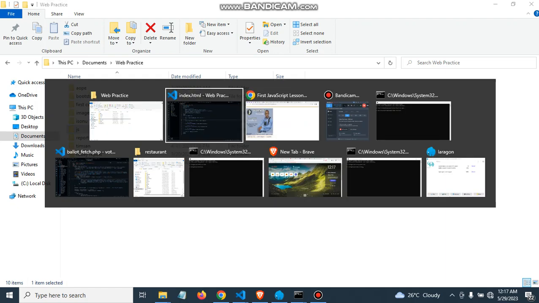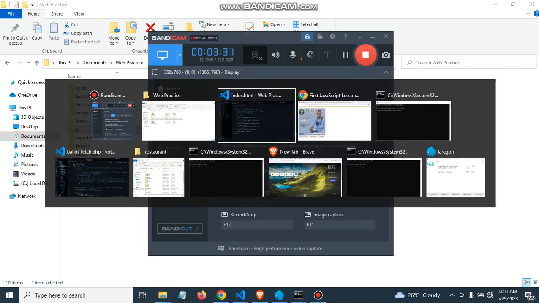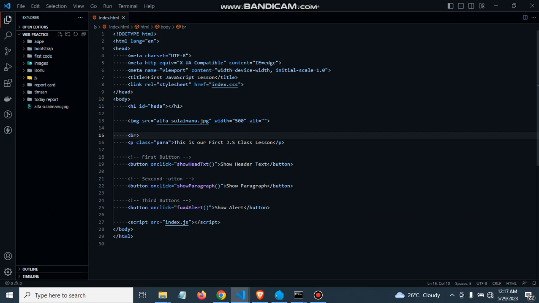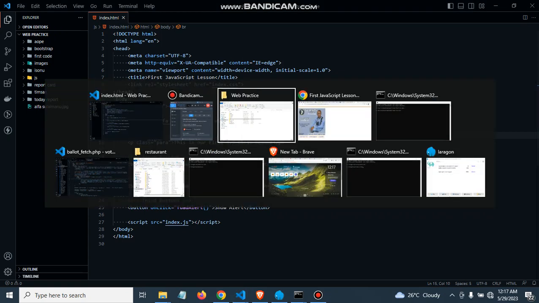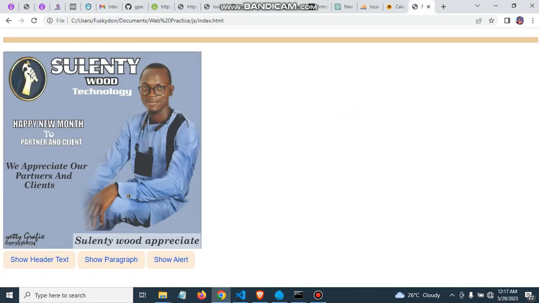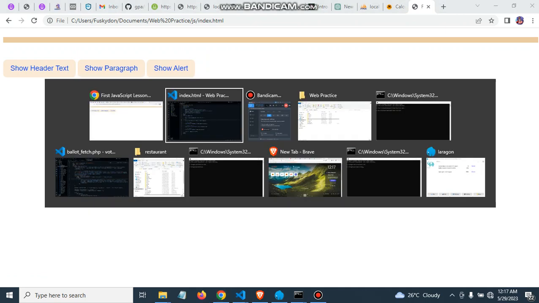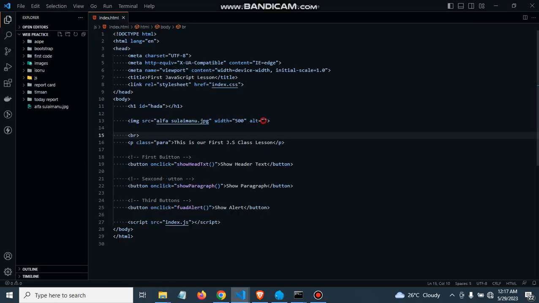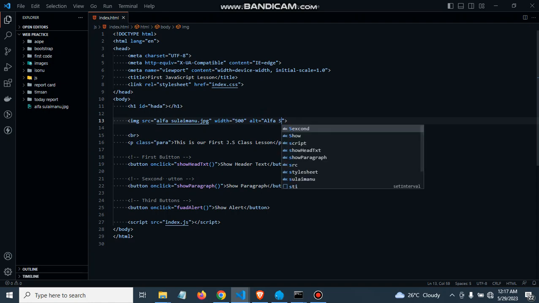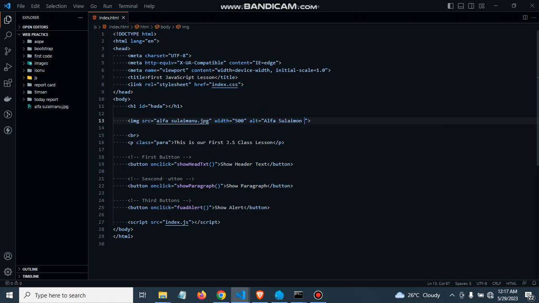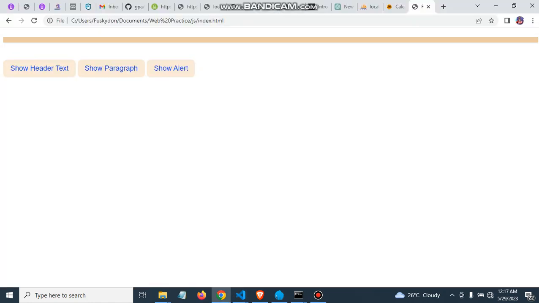Then for you to come outside the folder, you are going to do that with /. Now if you go back to our page and reload, can you see that the image is not showing? Let me put an alt, Afa Sulaiman image. So if I come back here and reload, can you see that the image is not showing?